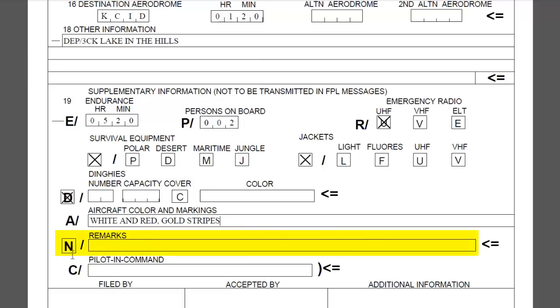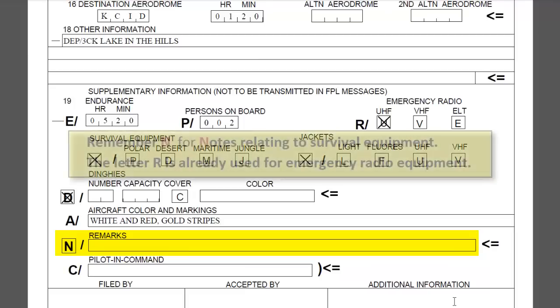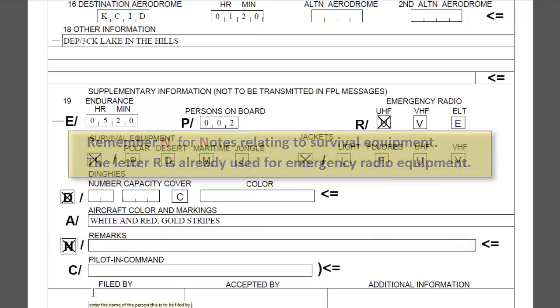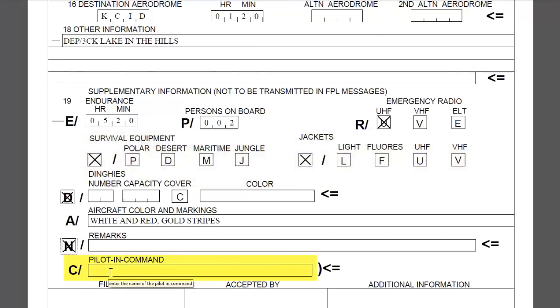The remarks section after the N right here, this is remarks where you would put notes about the survival equipment. If we don't really have any survival equipment to talk about and we don't have any notes or don't want to put any remarks there, we would X out the N there, showing that we don't have any notes in that section. And the last section is our pilot in command section, where we would put our pilot in command.